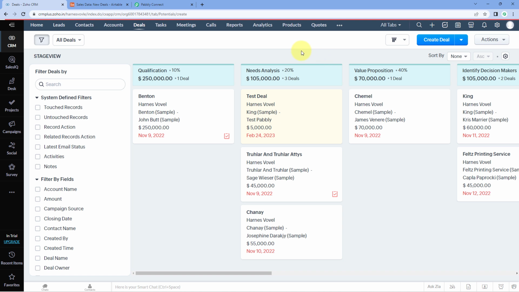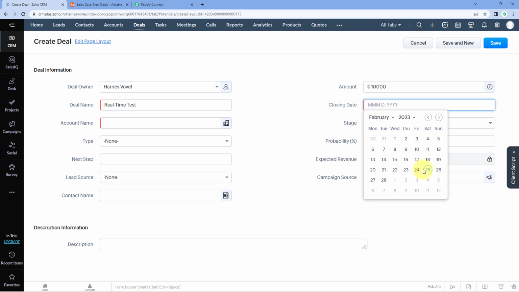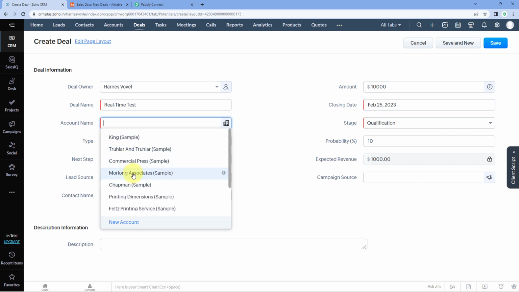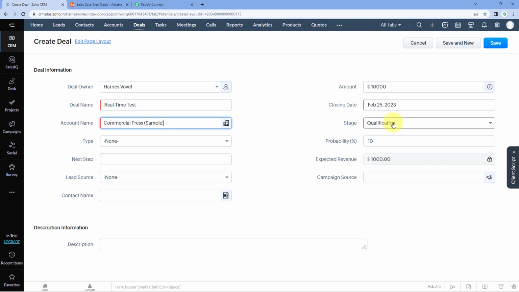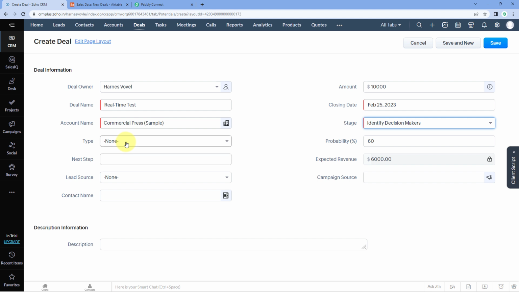For example, click on this create a deal button and let's enter the details of a deal. For example, the deal name is real time test. This is the name of the deal. Let's select the amount as, for example, $10,000. Let's select the closing date as 25th. And then here the account name is, for example, this time the account name is commercial press. Select the stage as identified decision maker and the type is existing business. The probability is 95% and then the next step is valuation.